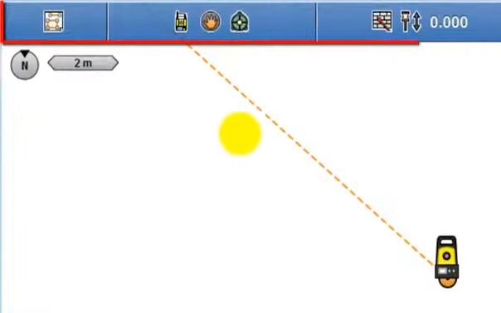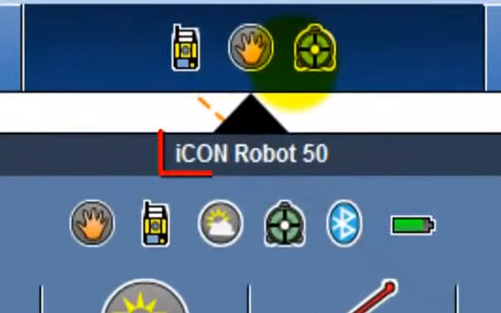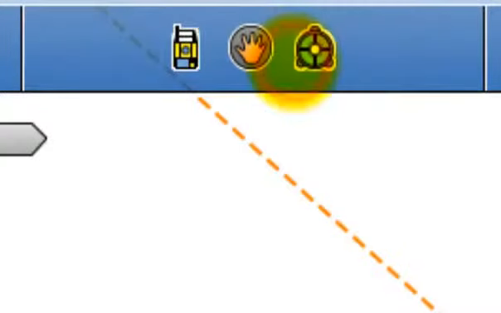The icons in the status bar indicate a connection to the iCON robot. It is shown here at the top of this menu. The total station icon is displayed here in the map screen.